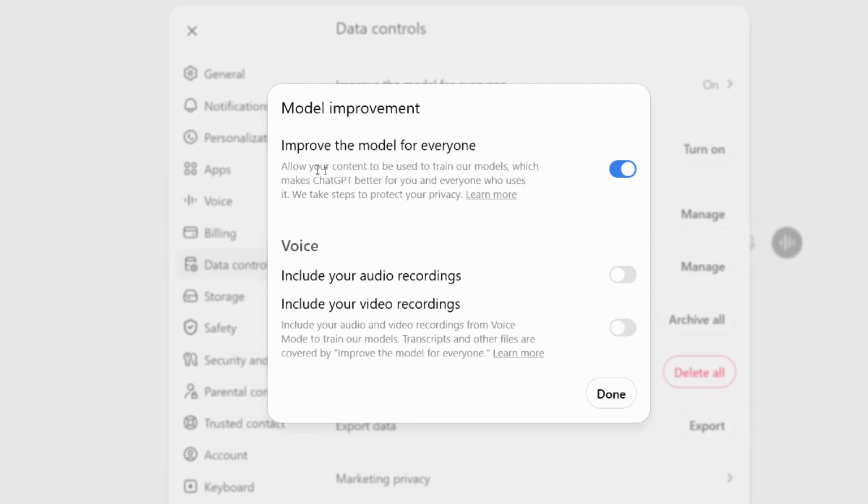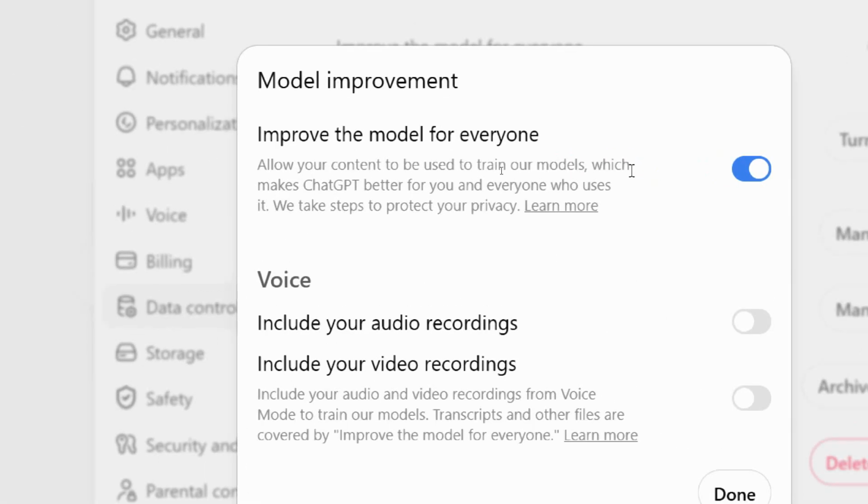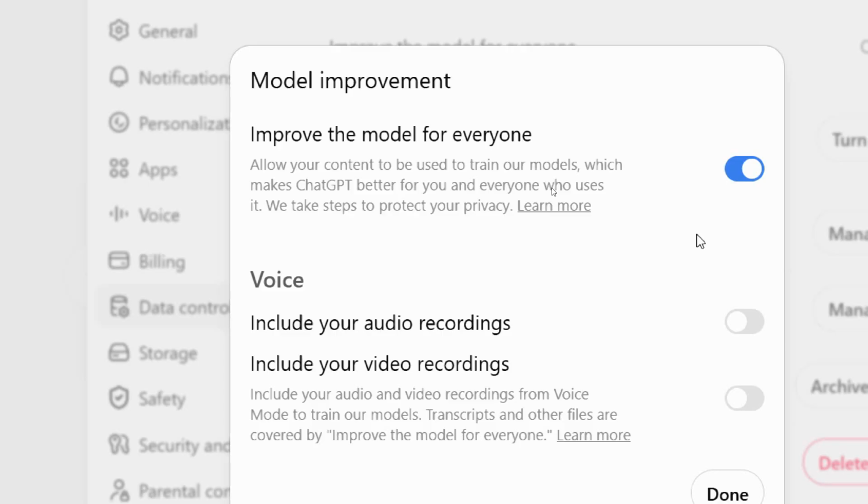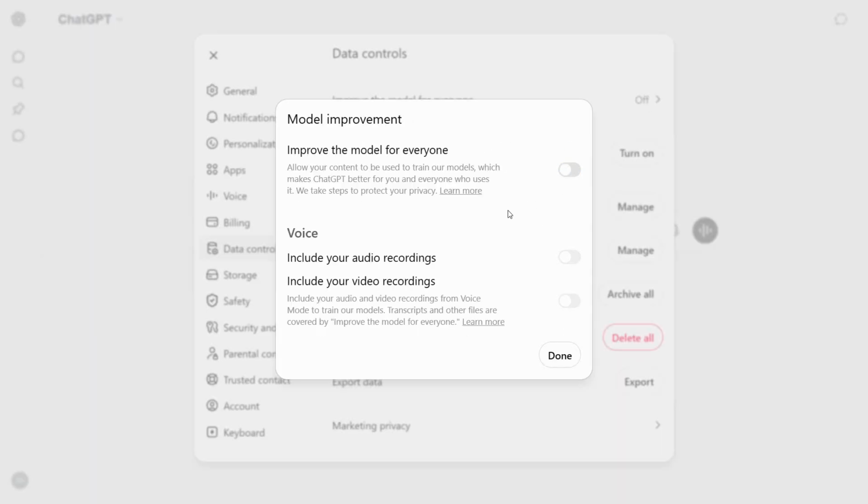So basically this allows your content to be used to train our models, which makes ChatGPT better for you and for everyone who uses it. So basically, if it is using your chat to improve the model or train the model, and you don't want this to be done because of any kind of sensitive information or any project information to be shared, you simply disable that from here. Toggle that off.